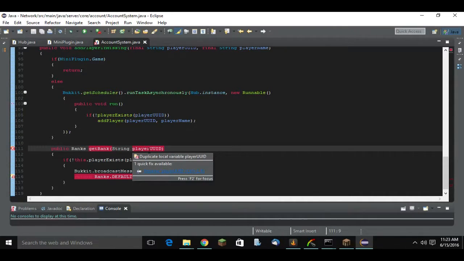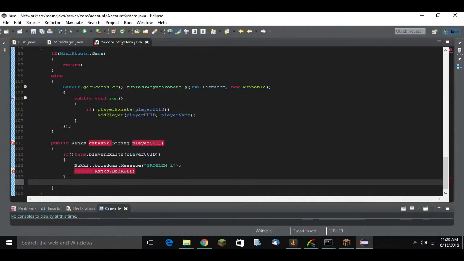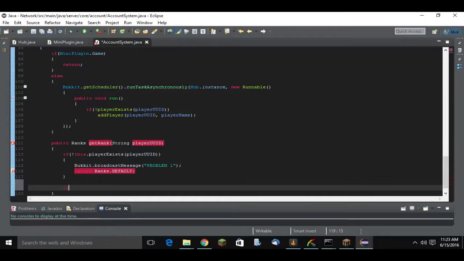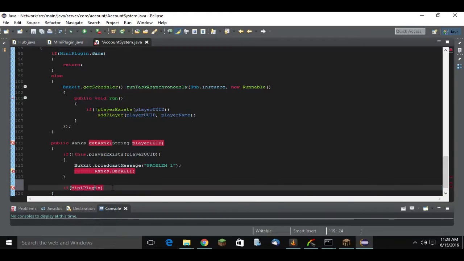Alright, well, we're going to leave that how it is for now because that should be fine. Should be. I'm not saying it's going to be, but it should be. Okay. Back where I was. So next thing we're going to do is check if mini plugin dot get. Oh, I guess we need to write that. What am I thinking?